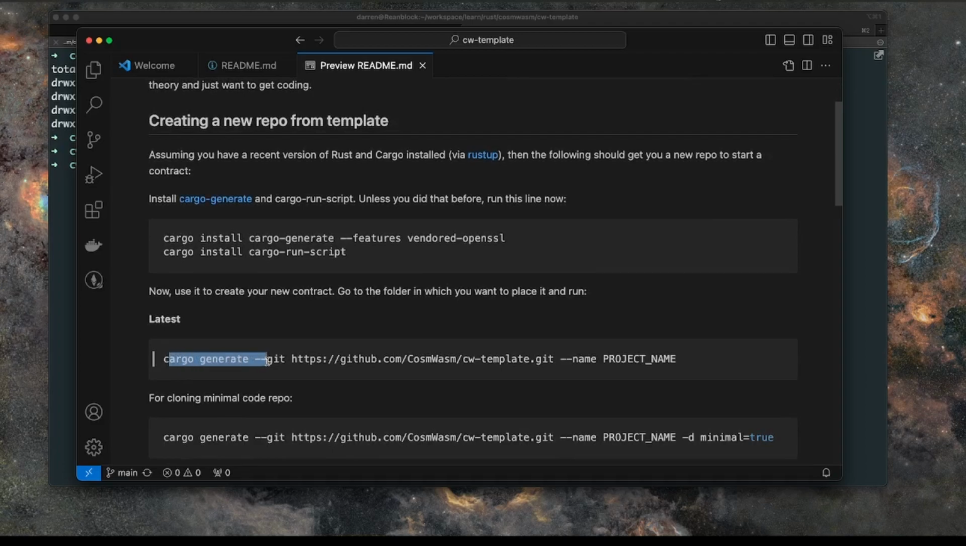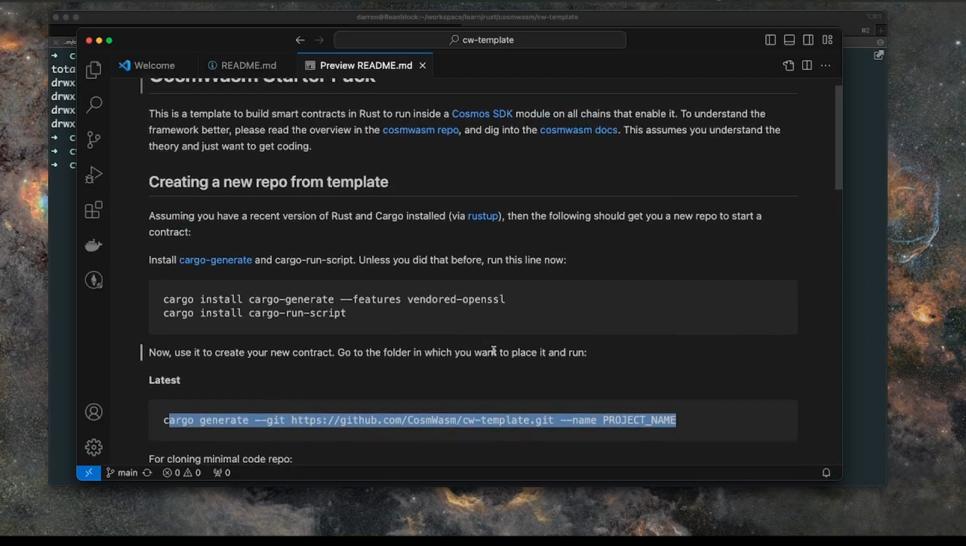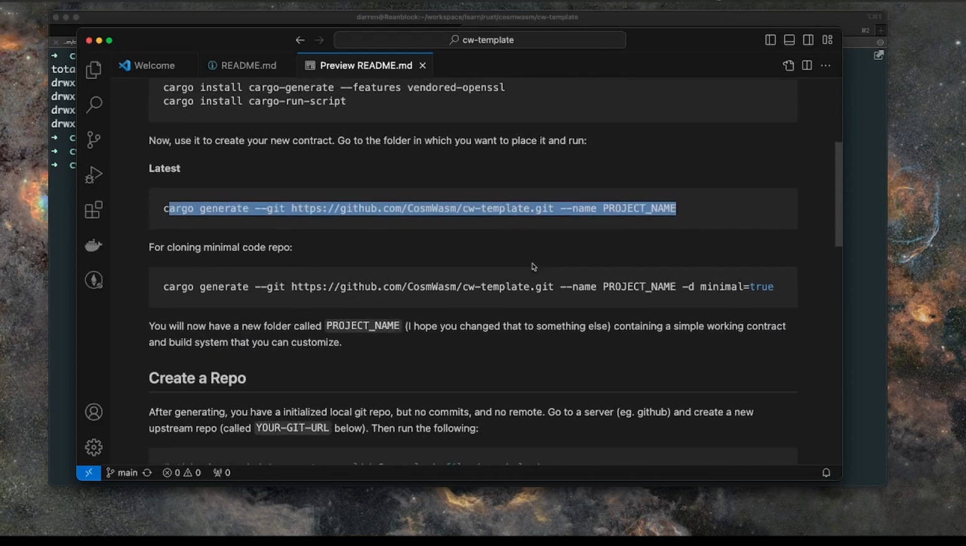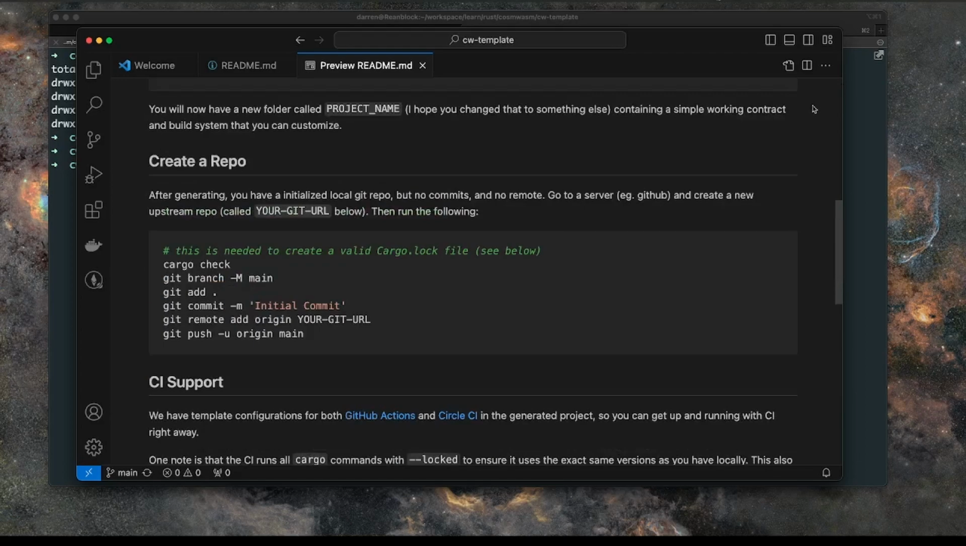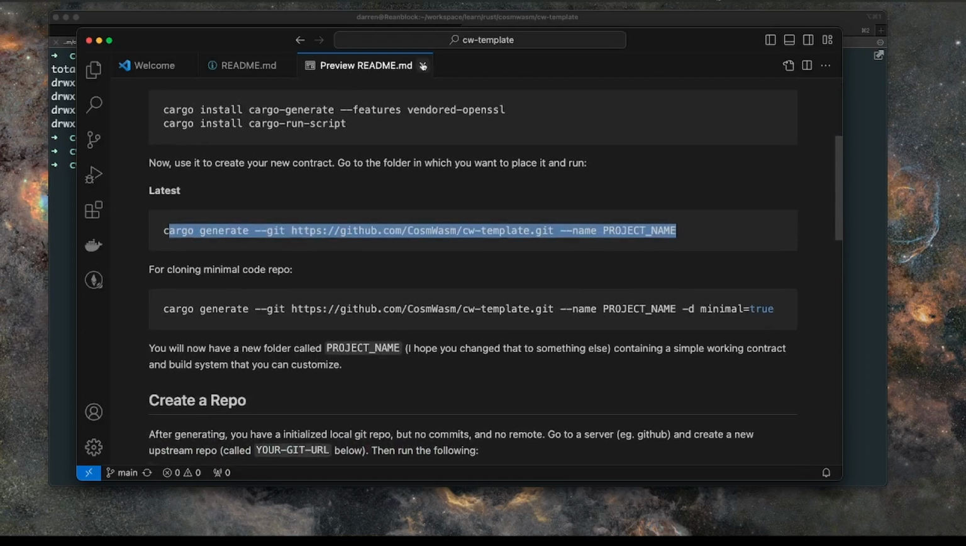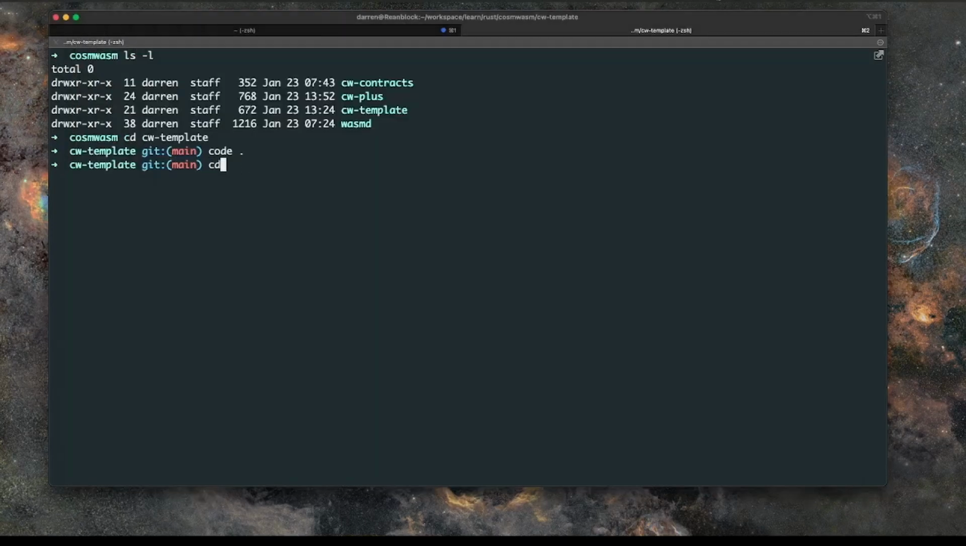And you just would run cargo generate and the project name. I'm going to do that later. I've already tested this out and it does actually work, and I've created a contract this way. But because I'm following the book, I'm going to start from scratch and follow every step in this book.